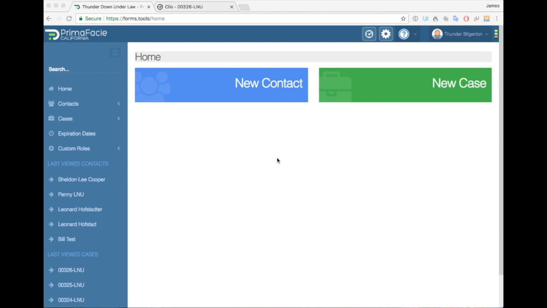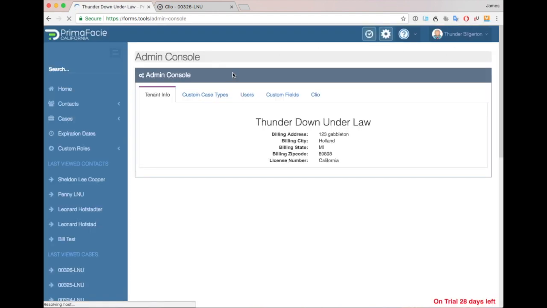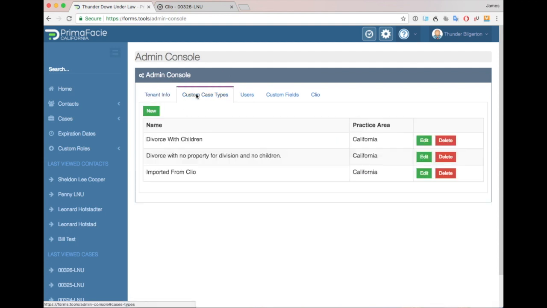This is James, and right now we're going to review how to create your own custom case types inside of Prima Facie. Let's get to it. Navigate to the administrator panel, upper right hand corner here. Administrator panel, there we go. And now go to the custom case types tab.